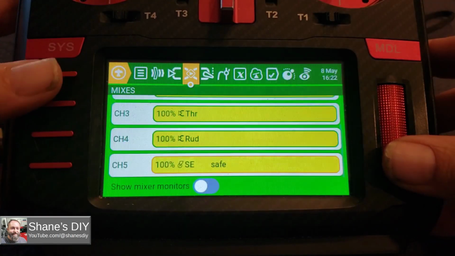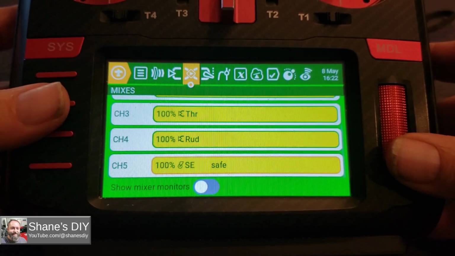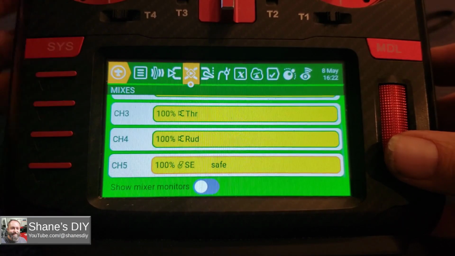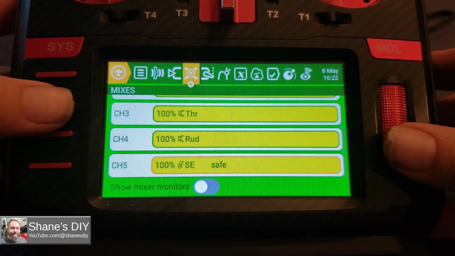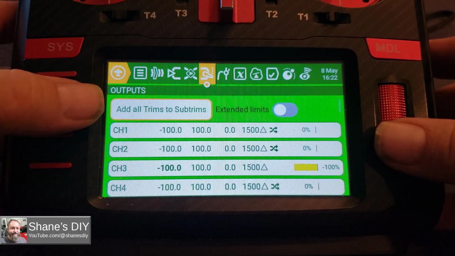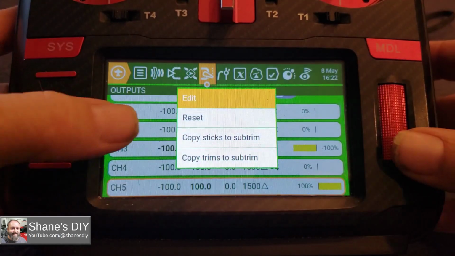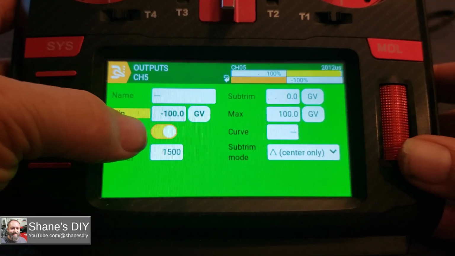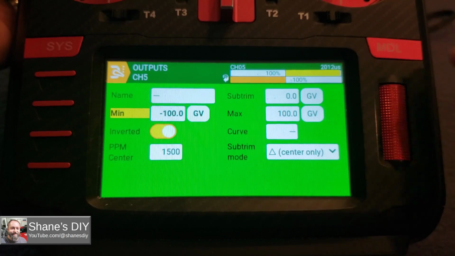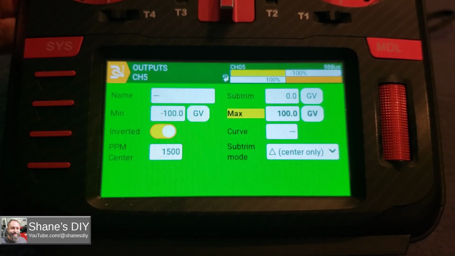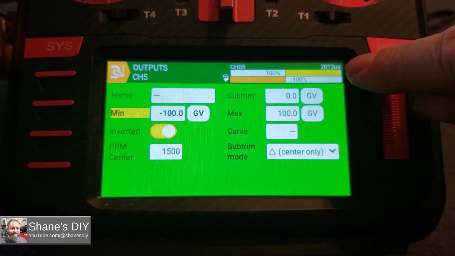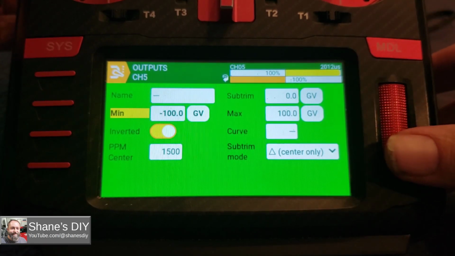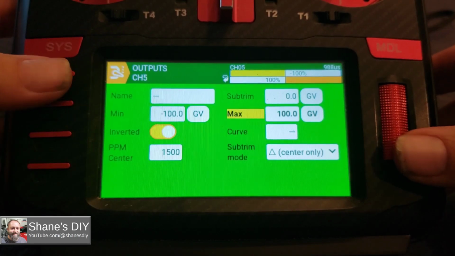I'm going to go back out. I'm going to make one more change, which you don't have to do. It's just my personal preference. I like when my SE switch is pushed away from me, I want that to be safe mode, and it's opposite that by default. So next I'm going to go to my outputs, and I'm going to scroll down to channel 5. I'm going to edit that. See, now I'm in channel 5. So I'm going to go down here to invert it, and I'm going to click that. Now you see it flip-flopped my outputs. Now when I push the SE switch away from me, it gives it a value sending to the receiver of plus 100, which is safe mode. Okay? That's all I've got to do for that.